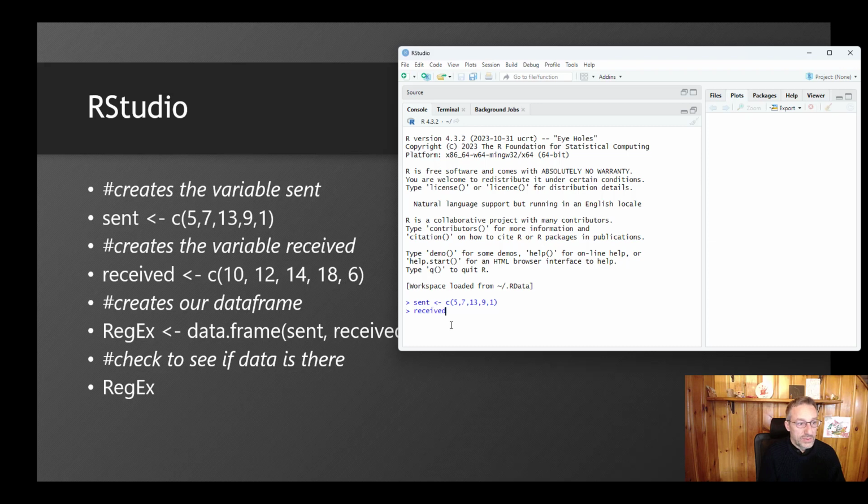To create the variable received, same thing: the arrow, C, parentheses, 10, 12, 14, 18, and 6. Enter. I always mess it up somewhere. In this case, I did not put that C in front of it, which you need to actually get it to create it. I always forget something. Enter. So now we've created sent and received.